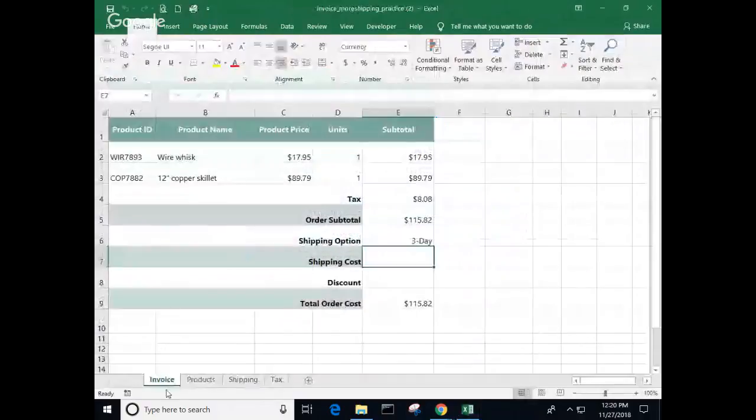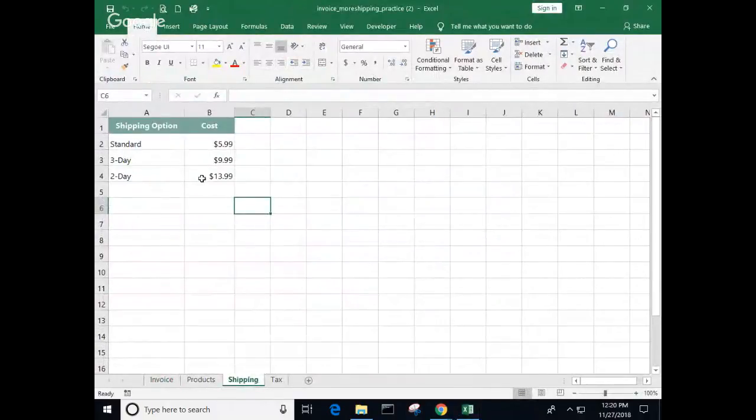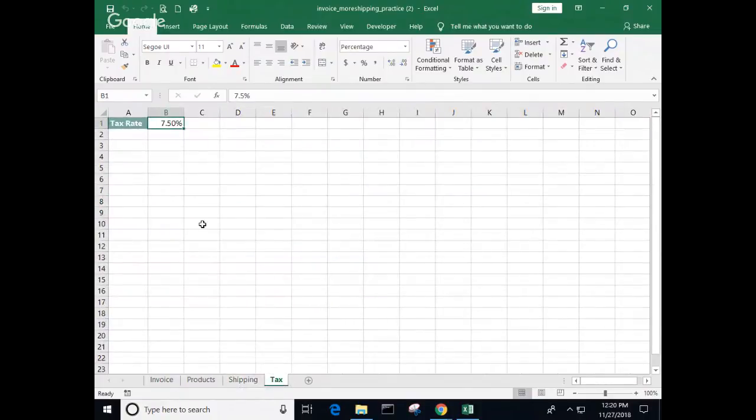So just having invoice and products, now we've got a tab called shipping, which has standard, 2-day and 1-day, or 3-day and 2-day. I used to work for UPS, so I like to play with this a little bit too. I actually did it in 1 day, made $20. And then we got tax on actually a separate tab too, which is interesting. So I spread things out.